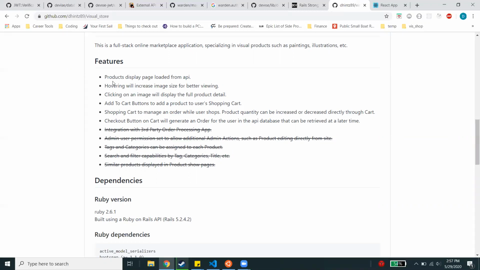There's a shopping cart, so you can add to the cart from the products page, and you can manage the cart from the cart itself. So you can increase or decrease orders, you can remove things from the cart, or you can check out. Once you check out, an order will be created and sent back to that API database, so that as a user, I could retrieve my past orders, things along those lines.